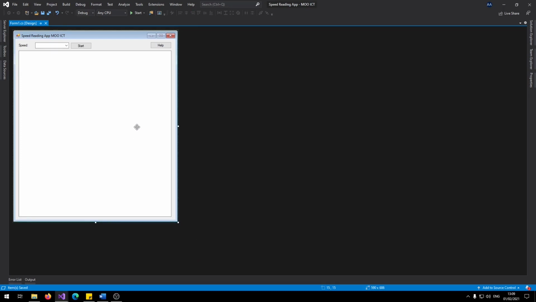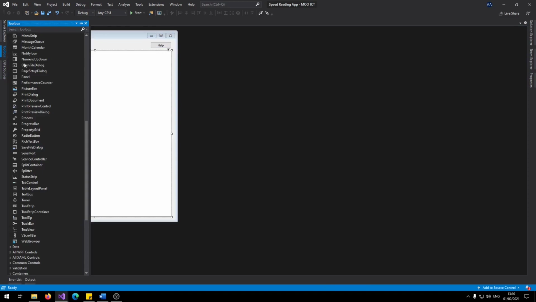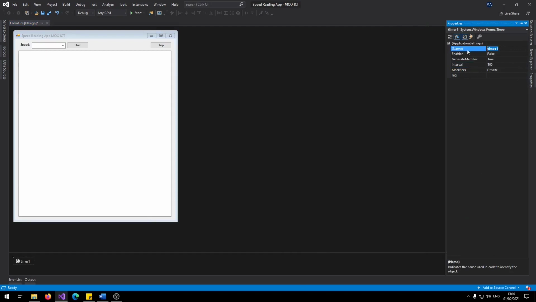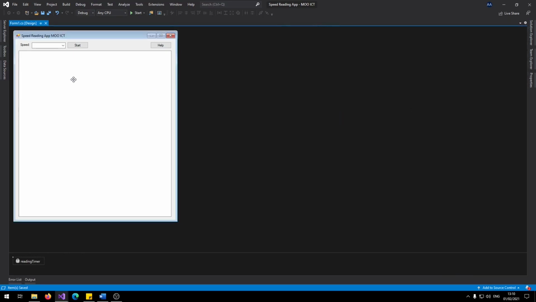Okay. Right, so we got our label, combo box, 2 buttons, and text box. Right, so we also need a timer. Okay, and let's go to the properties of the timer and call this one reading timer. Okay, we can leave it as it is for now. We'll add the events in a minute.